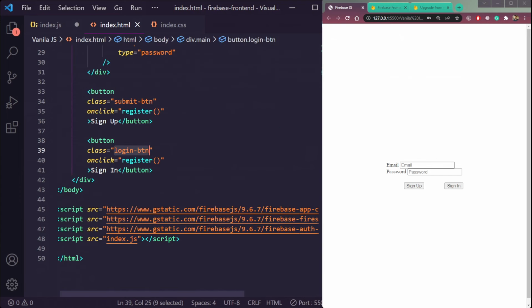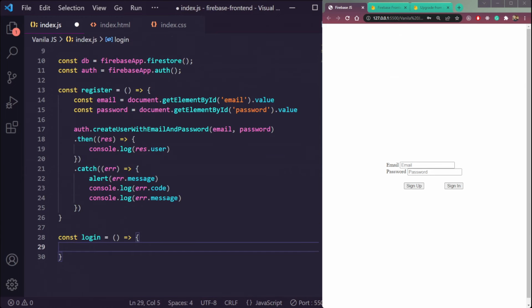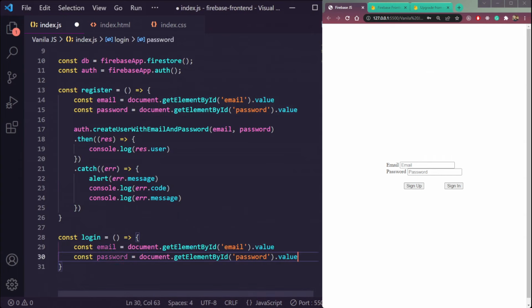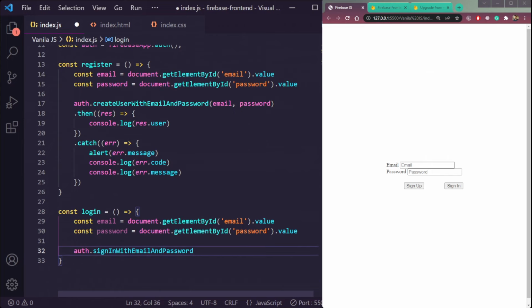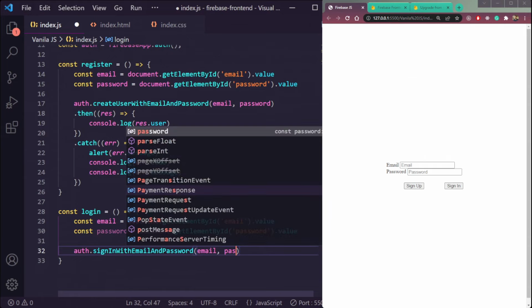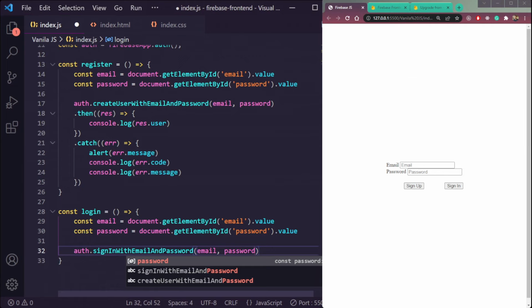So in the index.js, we are using this register. So make it as login for sign in method. And here, let's add the email and password here like this. And we can just say auth.signInWithEmailAndPassword. I think the spelling is right. It also takes two parameters, email and password. So all the things here will be the same. So just copy this then in catch block and paste it.